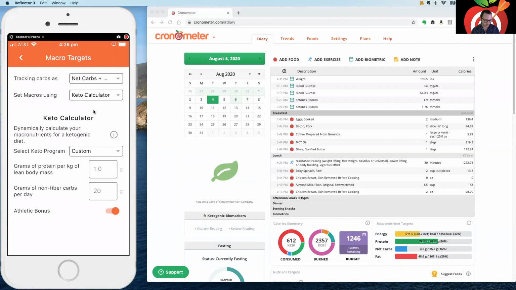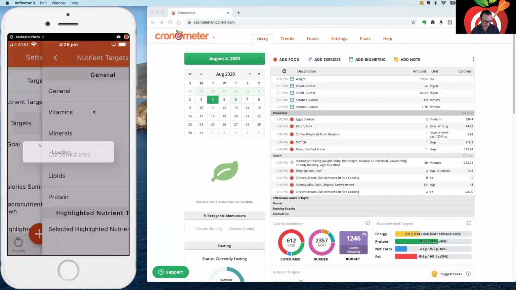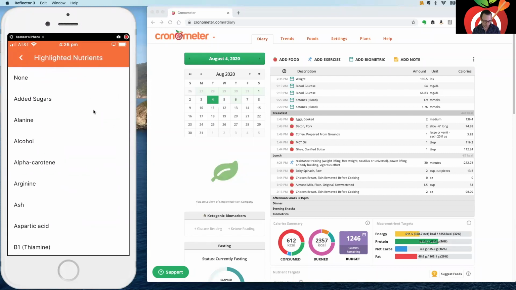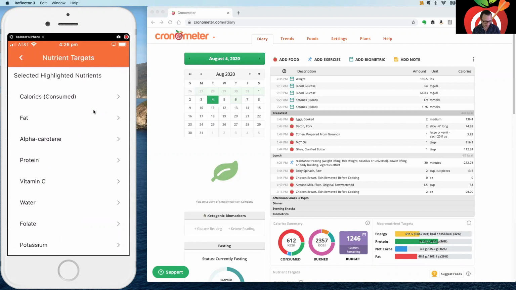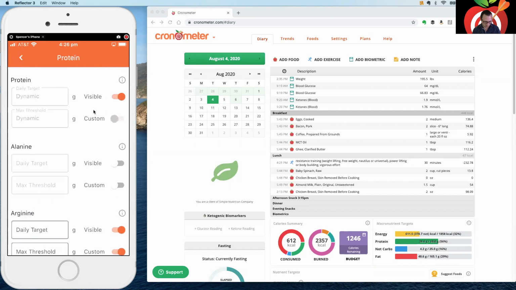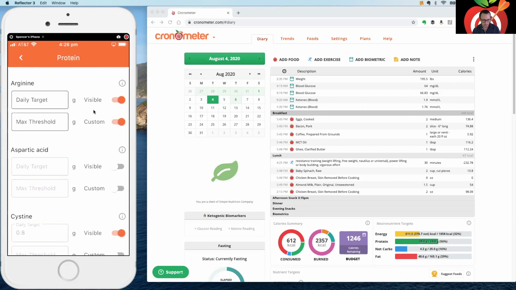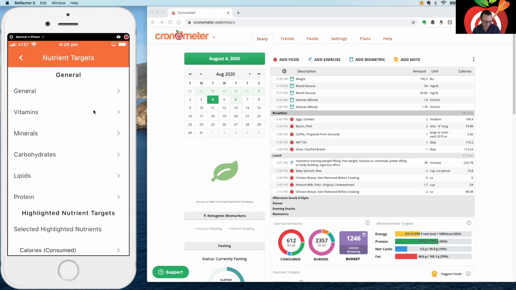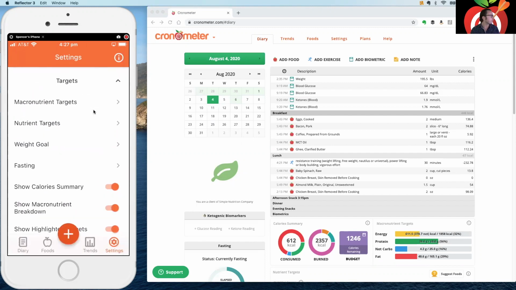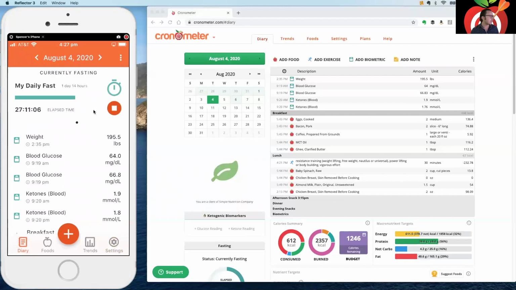After that, you can see nutrient targets. Again, this is exactly what we were showing you before. You can jump in to see all the proteins, and you can choose what's visible, what's custom, things like that. And then you have your weight goal. Again, you can set your current weight, your goal weight, and you can choose which kind of increment you want to lose weight by. Cool. So back to the diary here.